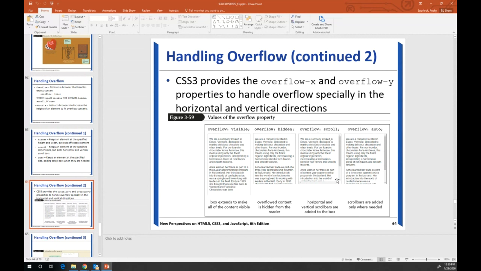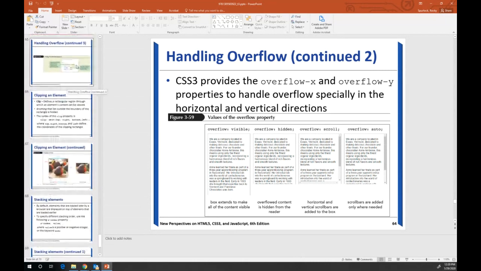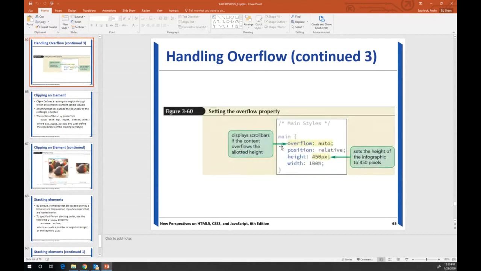Scroll is going to add the scroll bars. This is for the vertical and horizontal. And then for the auto, you see it's only added the scroll bar where it's needed. This one's not needed. We're not scrolling left or right. We don't need the vertical or the horizontal. All right, so this we're going to display scroll bars if the content overflows the allotted height. And we're going to set the height to 450.